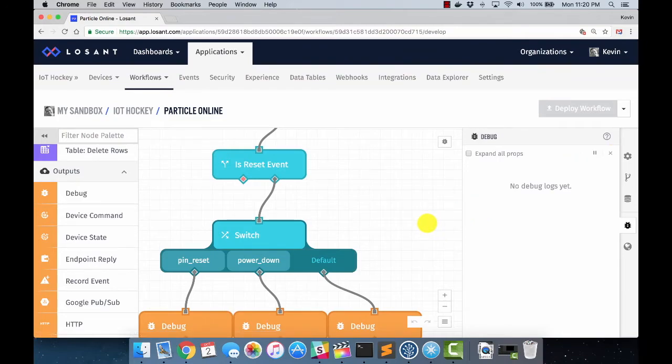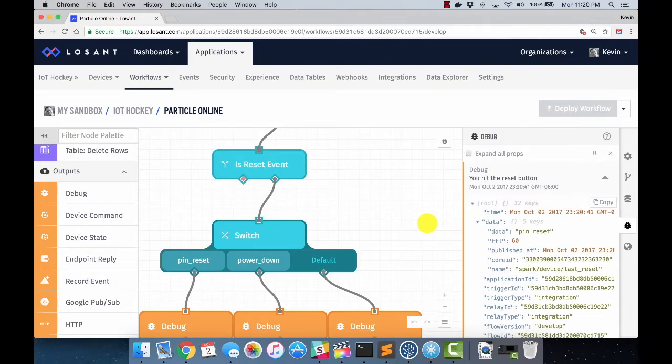And now I'm going to hit the reset button. It'll take just a few seconds for it to reconnect to the particle cloud. Okay, and there you go. You hit the reset button.